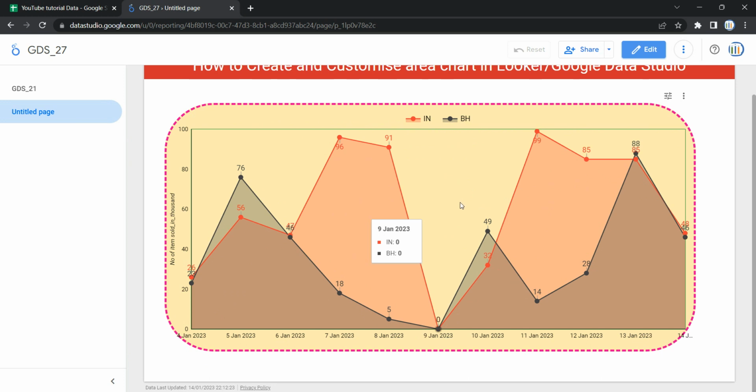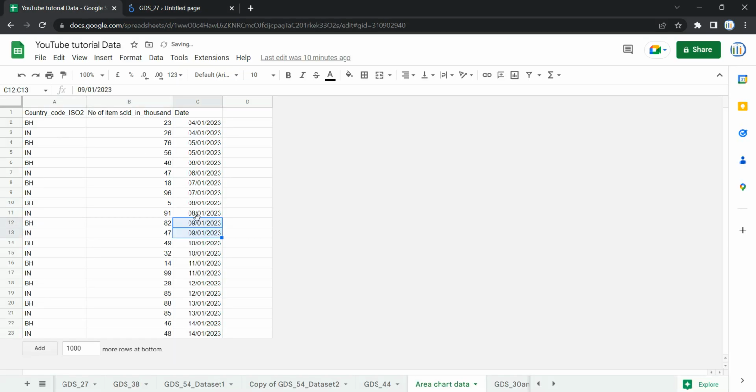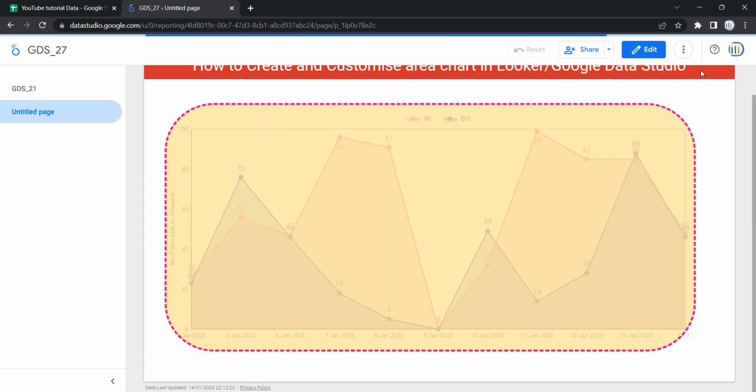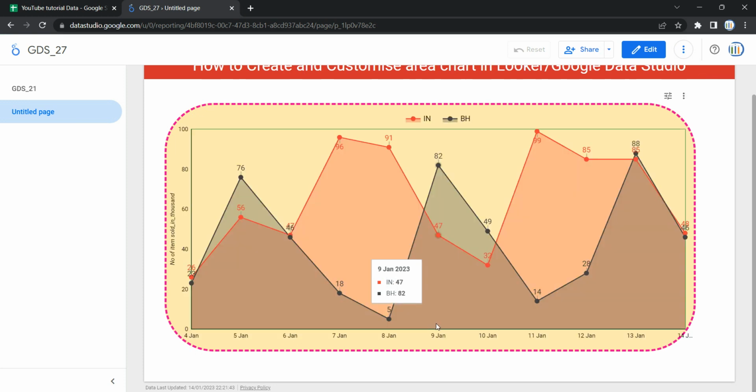So before we say bye and close this video, let's go to our data and undo the changes that we had done. Okay, and let's refresh the data over here so that we'll have values for 9th January also.